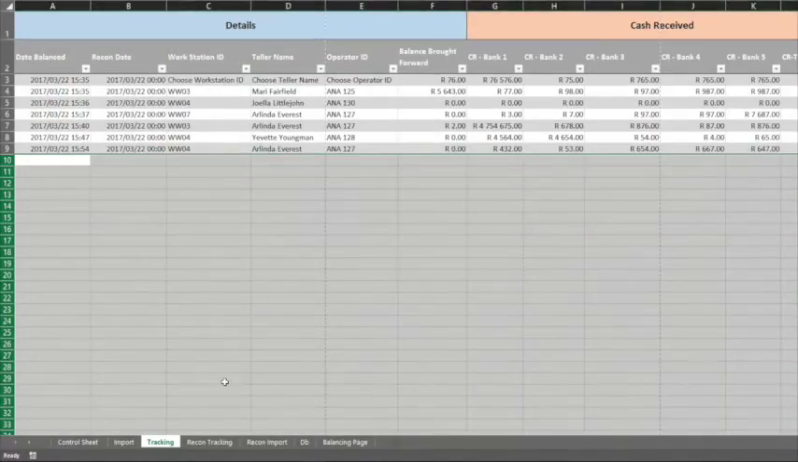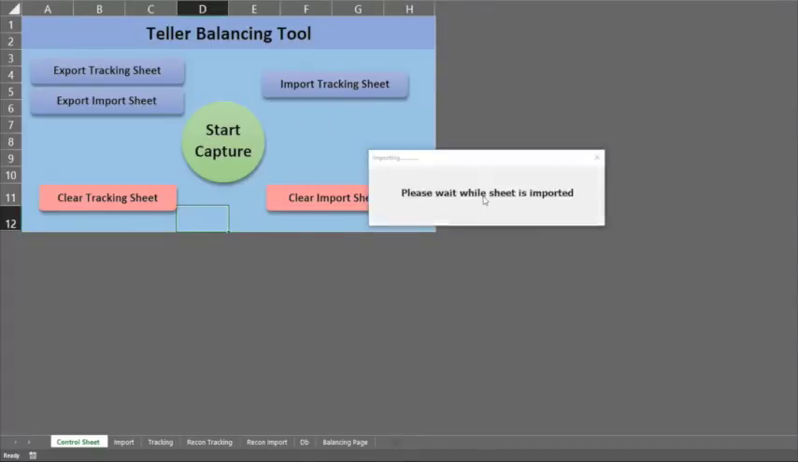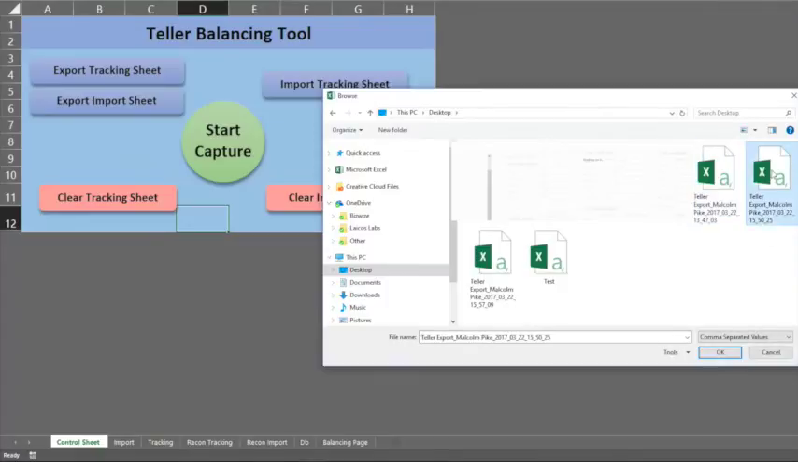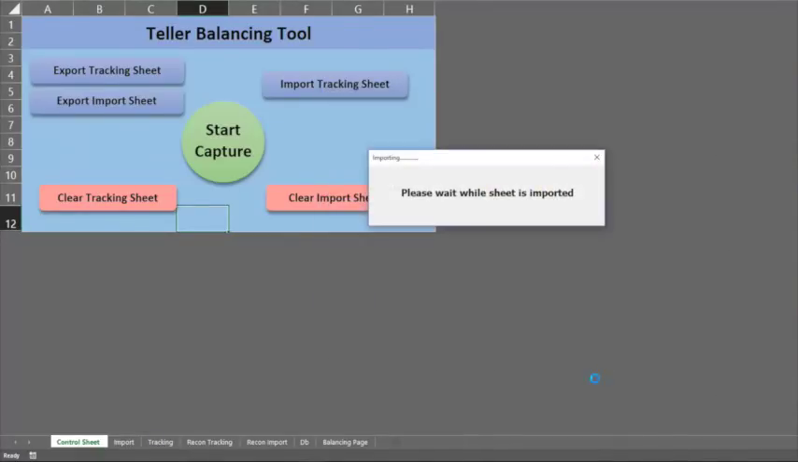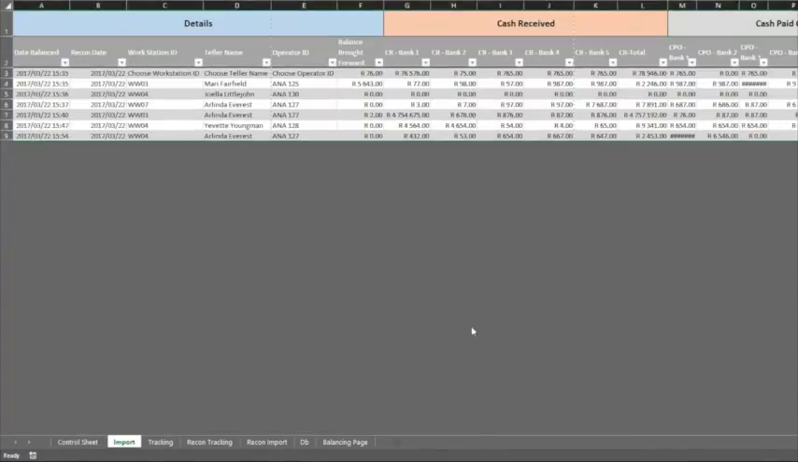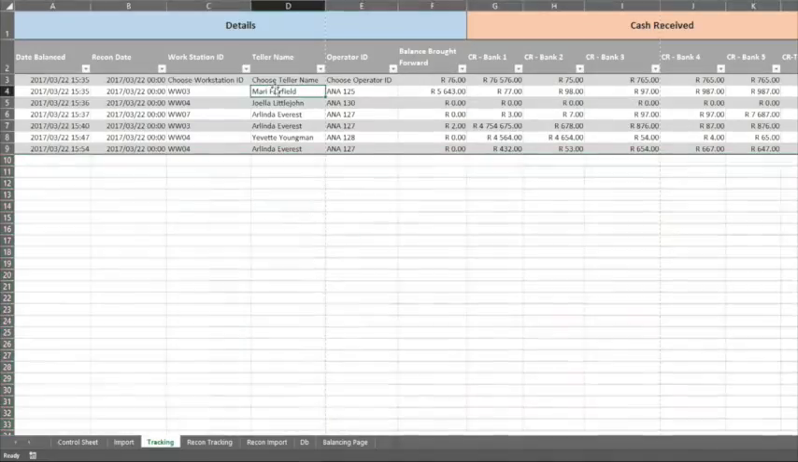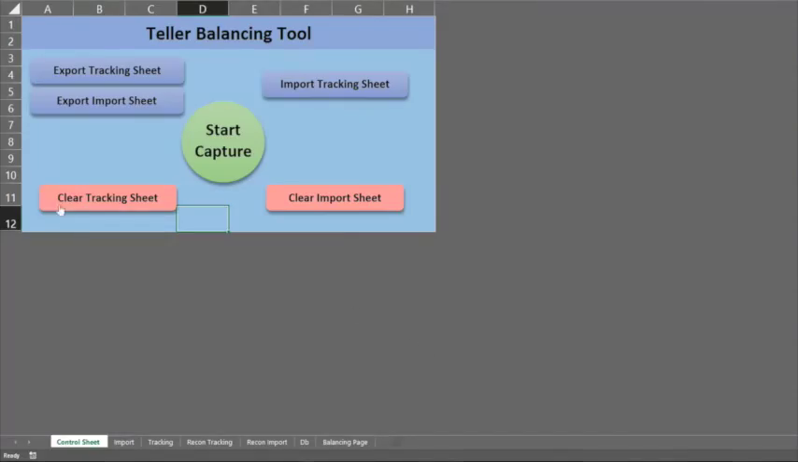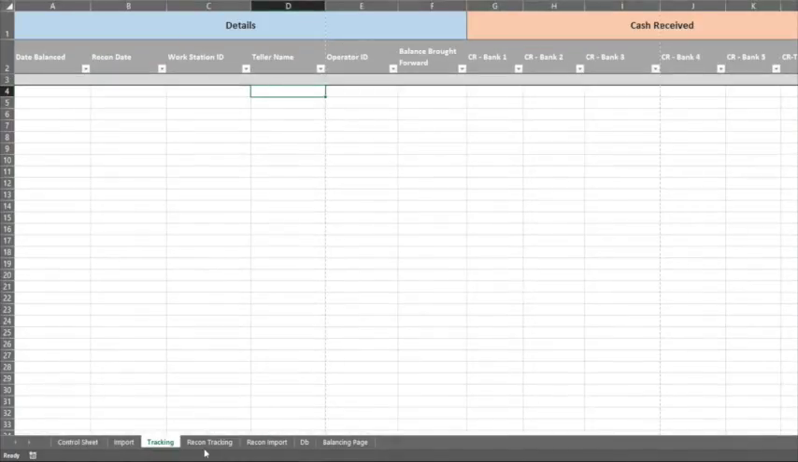If you had multiple places that were capturing information and you wanted to centralize it, they could each export it the way that we just did there, and then a centralized person could import it, go to desktop, select the file that they needed to import and say OK, and you'll find in your import file that you've got the same information that was in the export file. What you can then do also is clear the tracking sheet and clear the import sheet to ensure that you start from a fresh point.